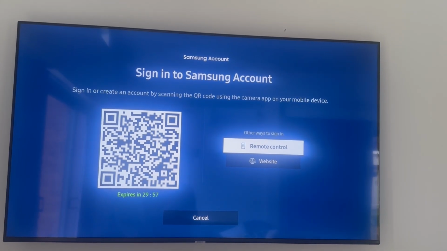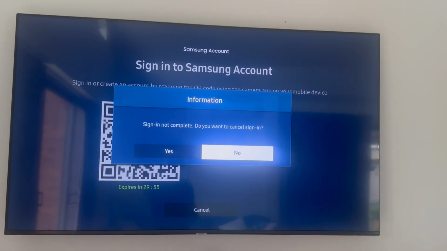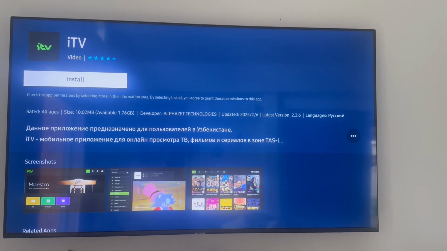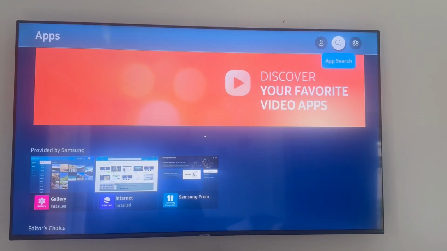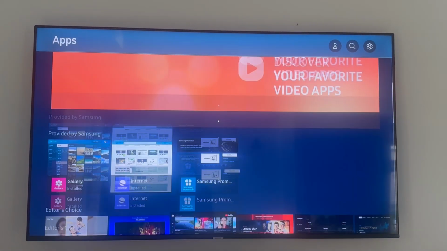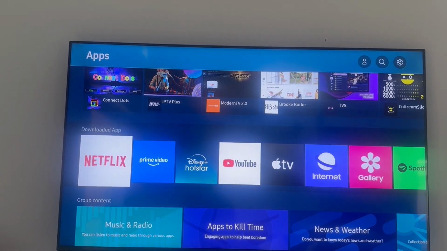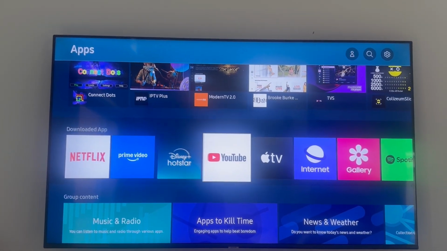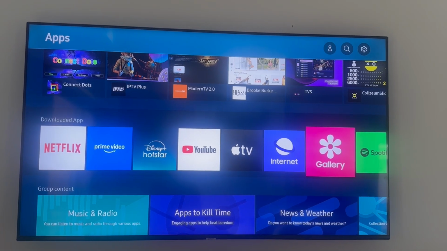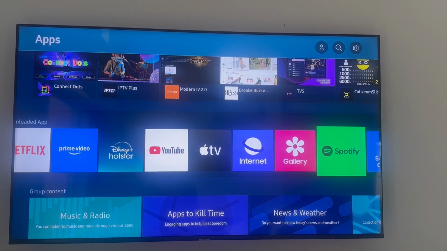Now, once you've done this and the application is installed, then what you can do is head back over to the apps application. And if we scroll all the way down to the bottom here, you're going to have this section called downloaded apps. And this will show us all of the apps that are currently on our television. Now, what you can do is go and add these apps to your home screen to make it easier the next time you go and launch it.